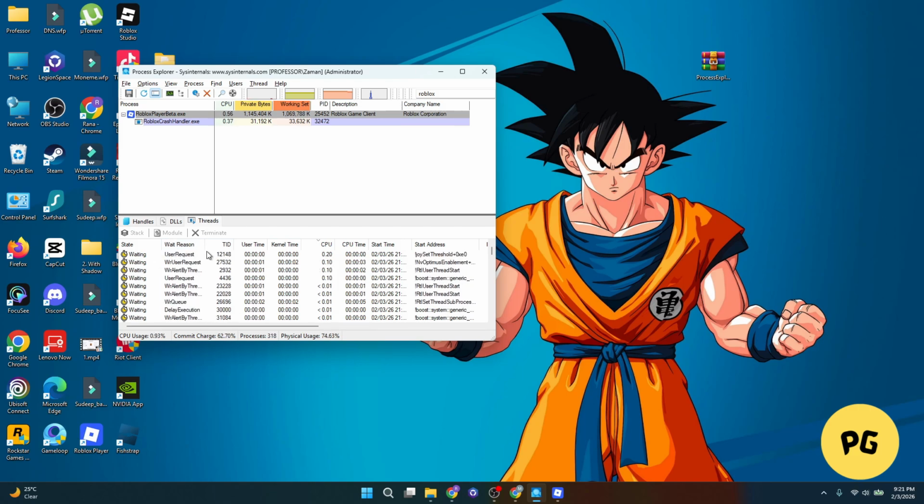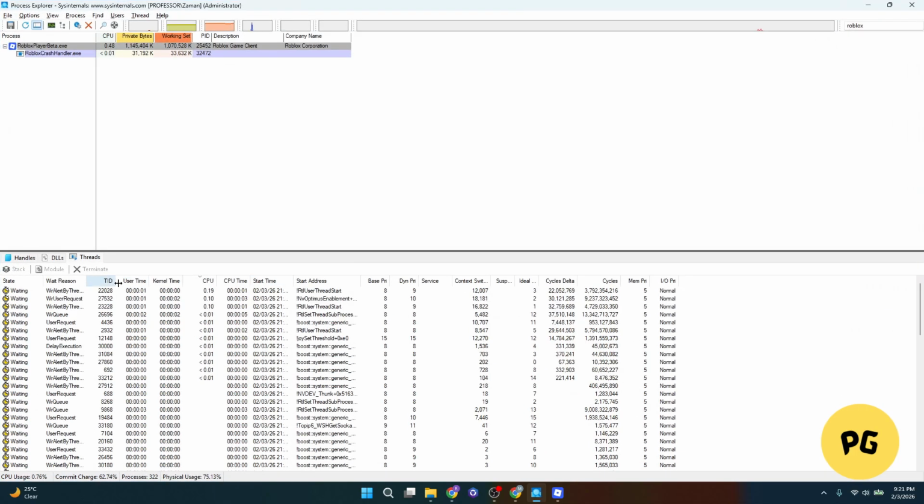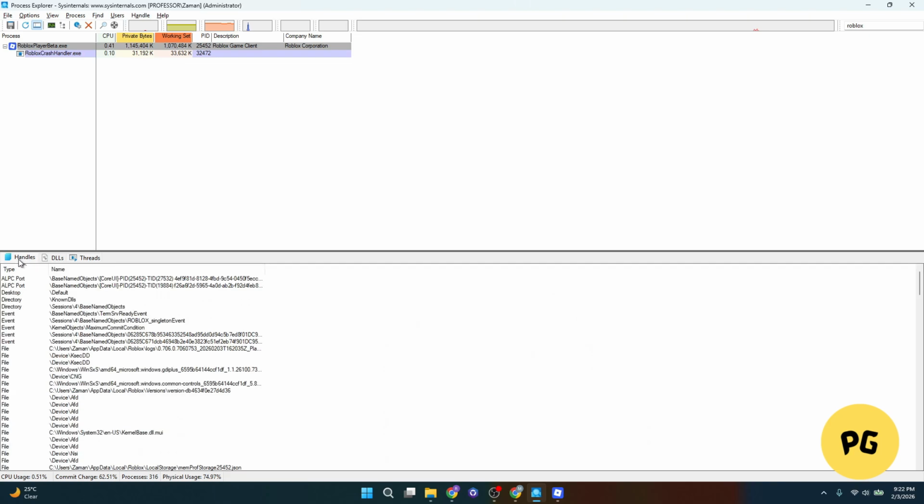I'm going to expand this so it's a little bit easier to see, but what you're looking for in here is going to be an option that says Roblox singleton events. Now what I would recommend doing is just filtering this to the handle section right here. And you'll see this a lot easier. As you can see, it's right here for you, so you don't have to scroll through all those threads options. But this is what you're looking for right here.